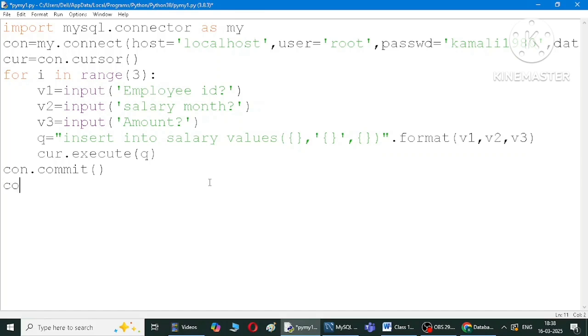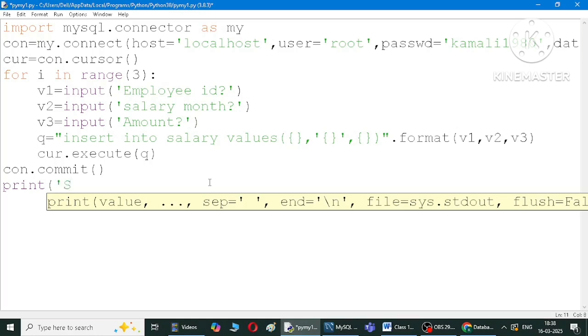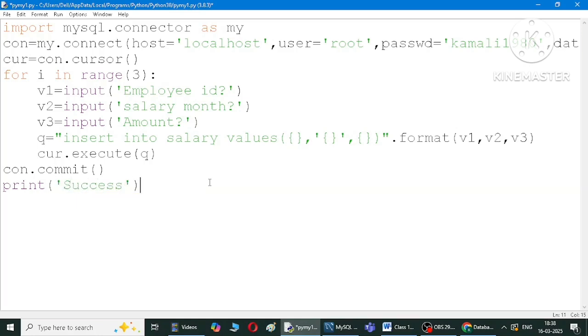So once the database connection is committed, I will print the records are executed successfully. Just a simple message so that we can make sure the program is executed properly. Then finally I will close the connection. So let me run the program and check if it works.